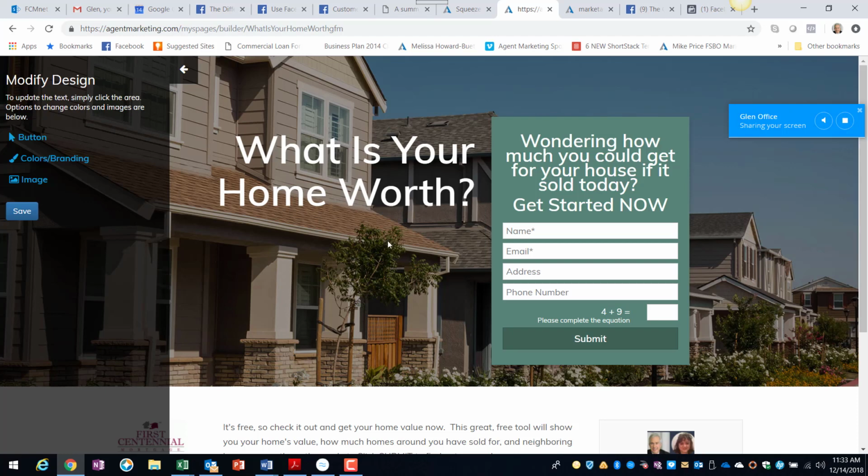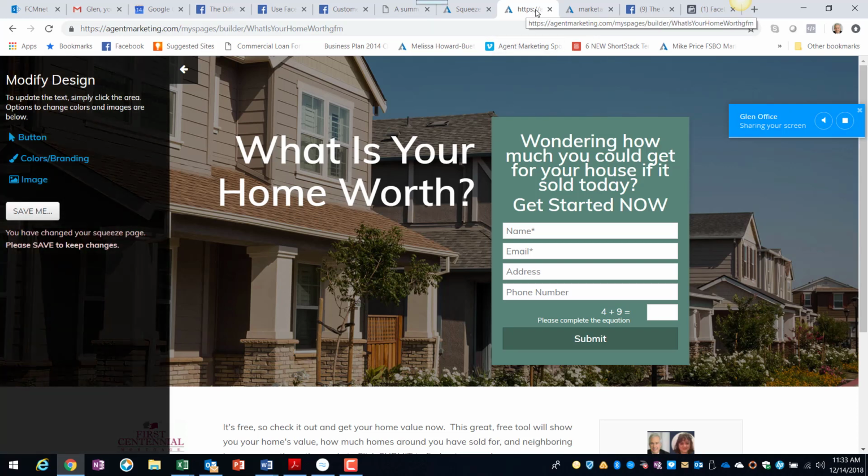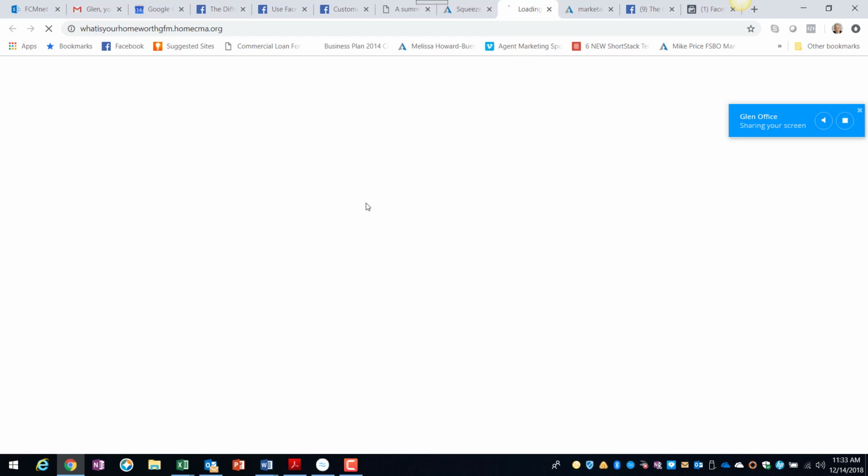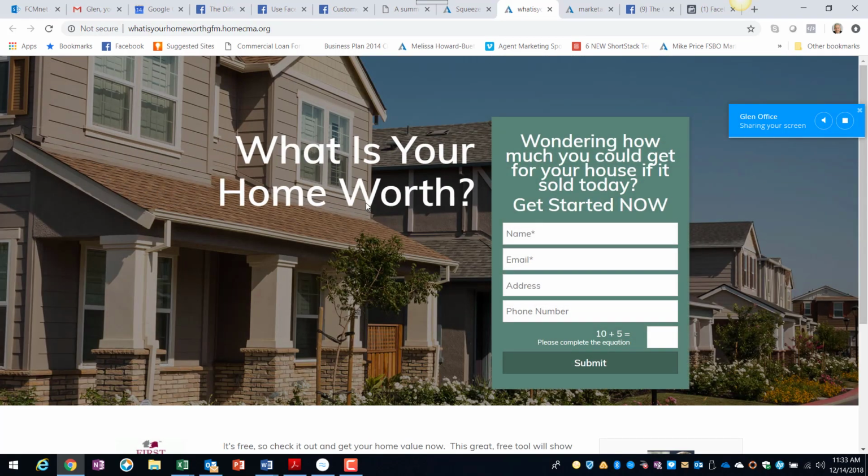So with that, you can then come up here to the top in the browser. I'm going to leave this page, but then what is your home worth? This is where you guys should be. When I click on it, this is where they're going to be taken from a Facebook ad or a Facebook post. And we'll have that animation too? Just like that. It'll be a nice scroll down and everything.